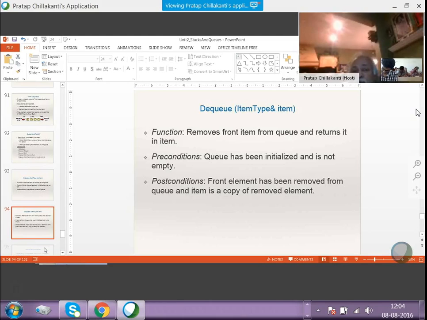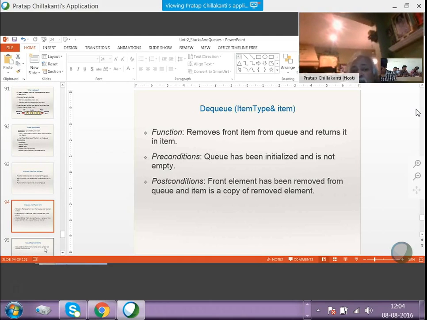Okay, DQ removes the front item from the queue and returns the item, right? Now obviously the precondition is that the queue has been initialized and is not empty, because you cannot remove anything from an empty queue. Post condition: the front element has been removed. Then, technically speaking, the next element is going to be the front element, so you move the pointer there. That is what the DQ is. Got it? Very easy, right? The concept is easy. Once you get to programming, that is where the tough part is.